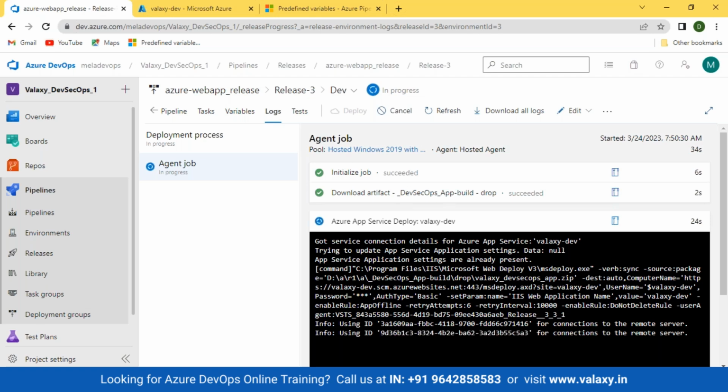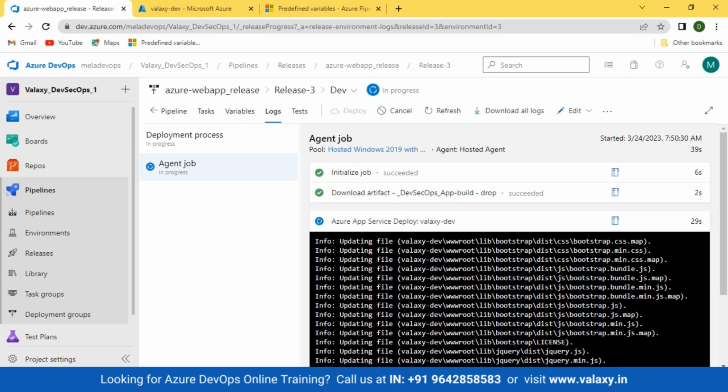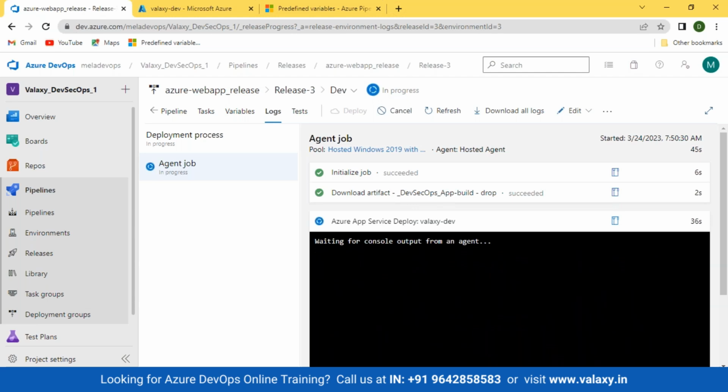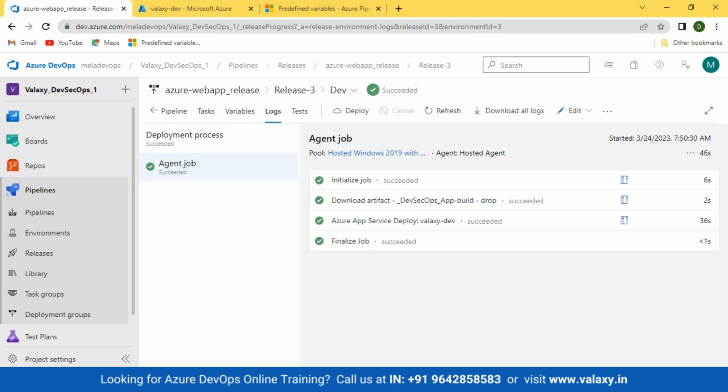On Monday, there is a small topic again left. That's agent pool. That is something we'll understand how exactly this agent pool works. What is a self-hosted agent and Microsoft hosted agent, and we'll create our own agent pool on Monday. And post that, Tuesday onwards, we'll start with ARM templates.